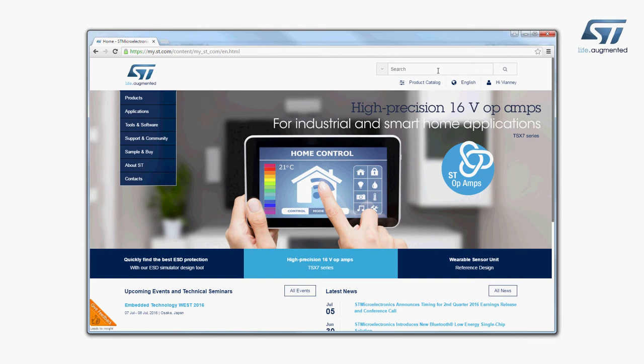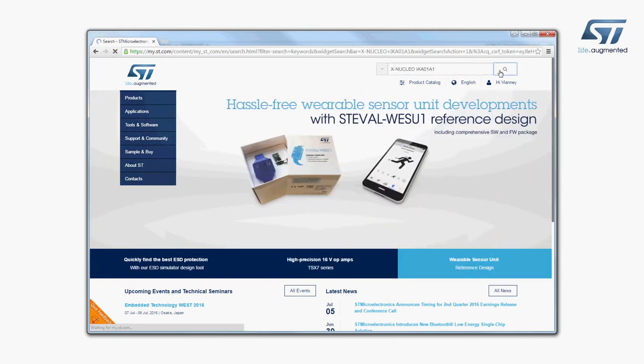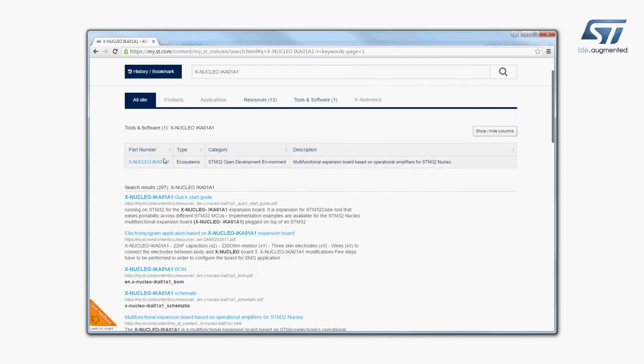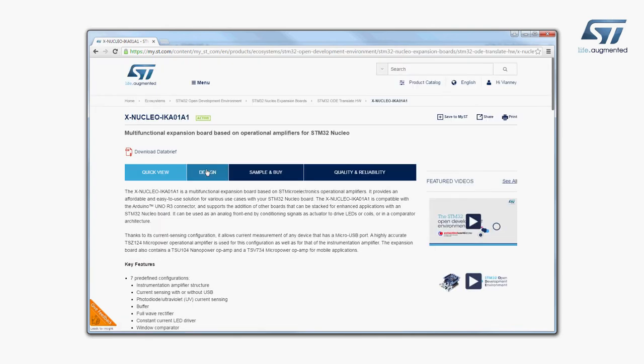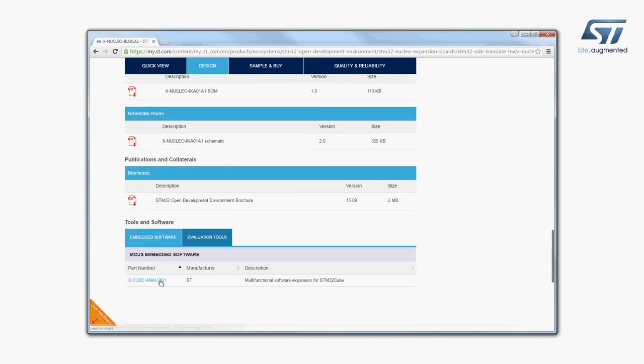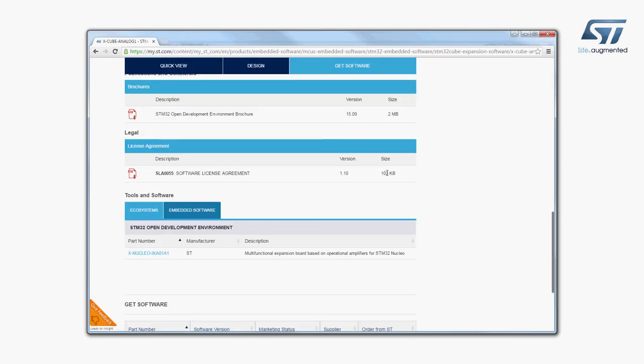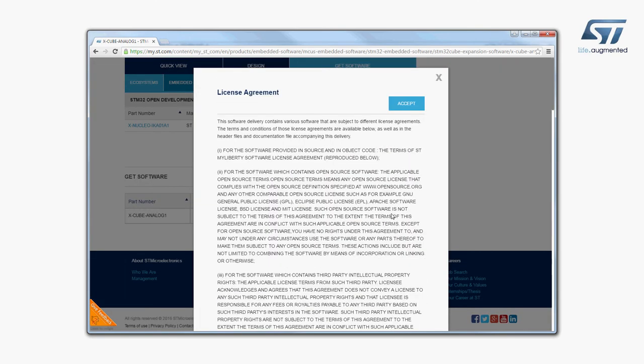Visit ST.com and search for the keyword X-Nucleo IKA01A1. Click on the main part number link, then go to the Tools and Software section and click on the X-Cube link. Finally, go to the end of the page and click on the Download button in the Get Software section.